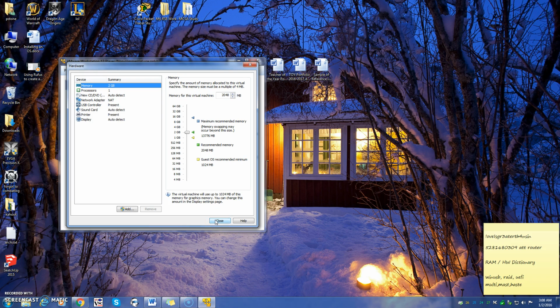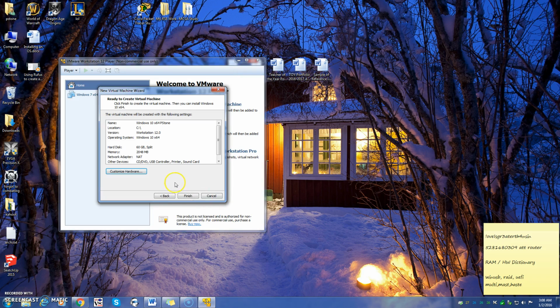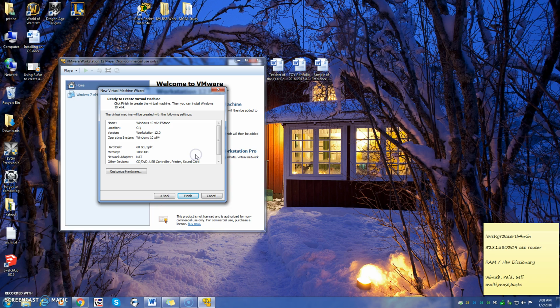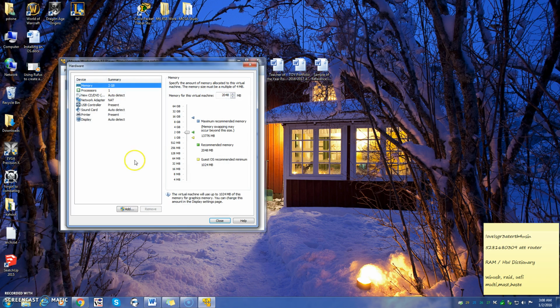So we're done with the configuration, we click close. And then we click finish, and it says unable to create this, access is denied. My mistake there. That's because I tried to put it on the C drive. We're going to have to change the location here. Let's see.